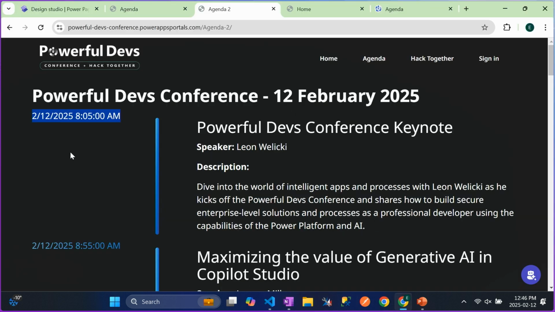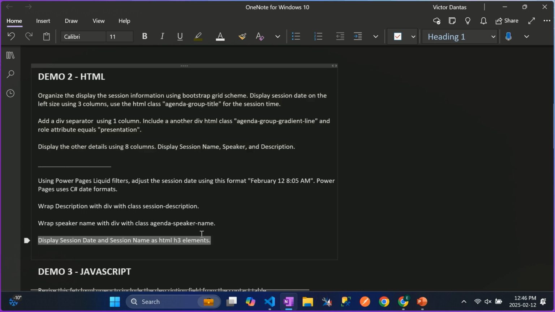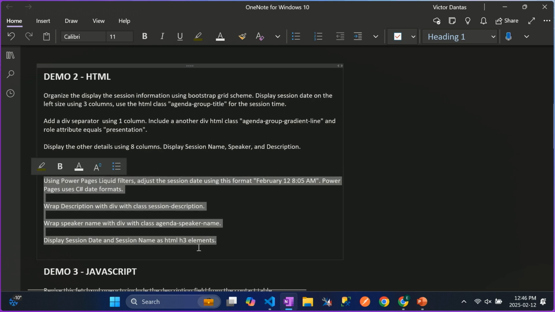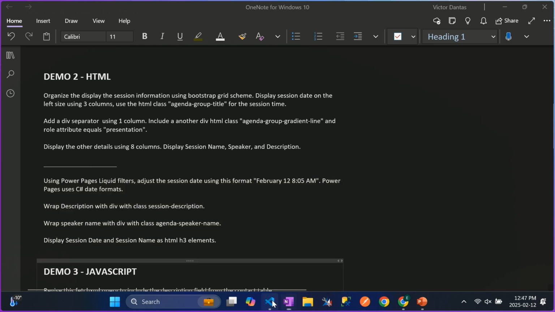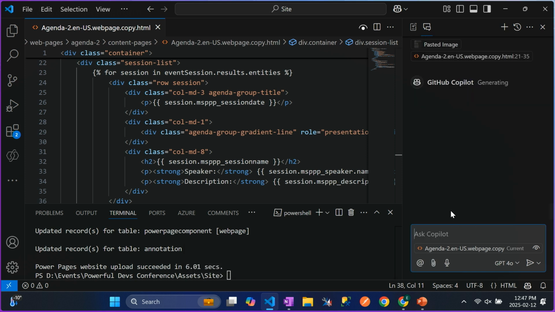Now, I don't like the way that dates and times are presented here, so I'm going to ask Copilot to help me. I'm not only losing hair, I'm losing memory, so I don't know what this command looks like. So I'm telling Copilot, look, using Power Pages Liquid filters, adjust the session date using this particular format. Let's throw that into the GitHub Copilot chat window and see what it can do for us.